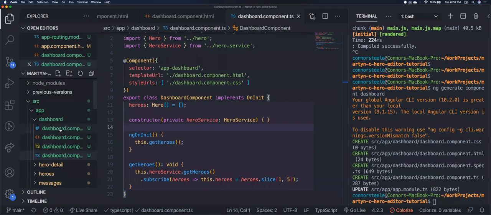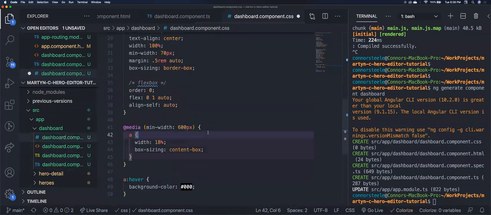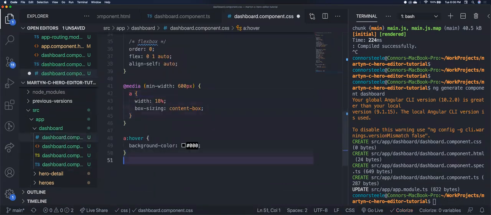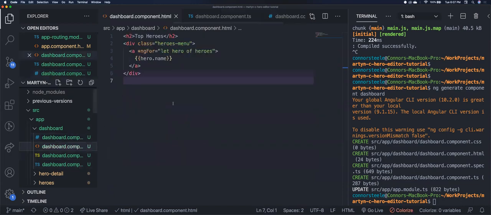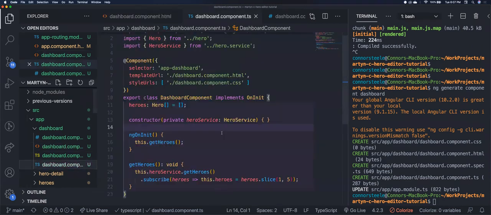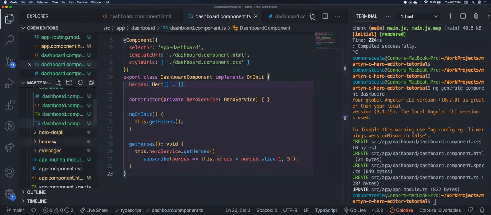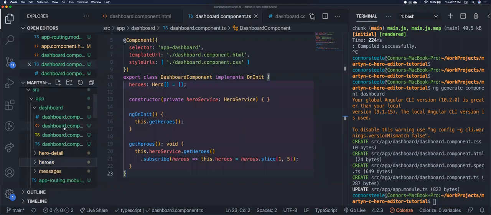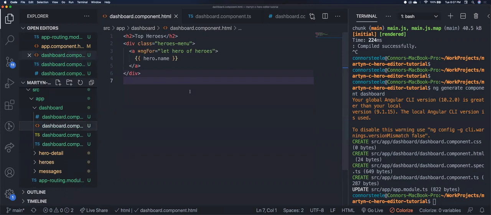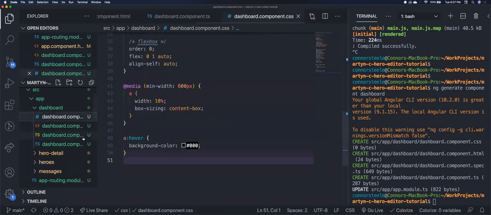Okay. So all this does, it looks like we have this property here, heroes, and then we're getting our heroes. So we're doing the same thing that we were doing in our heroes page, it looks like. And we're just looping over it and displaying the name. And we have some styles applied to this.